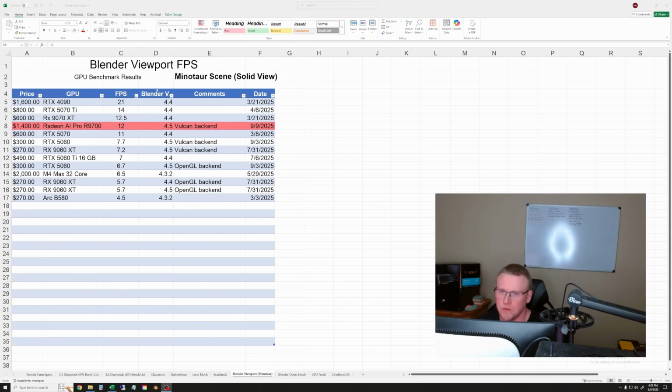Here are the viewport FPS results. In red, again, here is the result for the R9700. It gets about 12 frames per second in this scene, and that was using the Vulkan backend. Some of these old results, especially the 5060 from NVIDIA, and then the 9060 XT results, give you a good comparison between Vulkan and OpenGL. It's definitely a good improvement for viewport frame rate. But comparison-wise, the R9700 in the viewport is about 1 frame per second faster in this scene than the 5070, so that's a good sign.